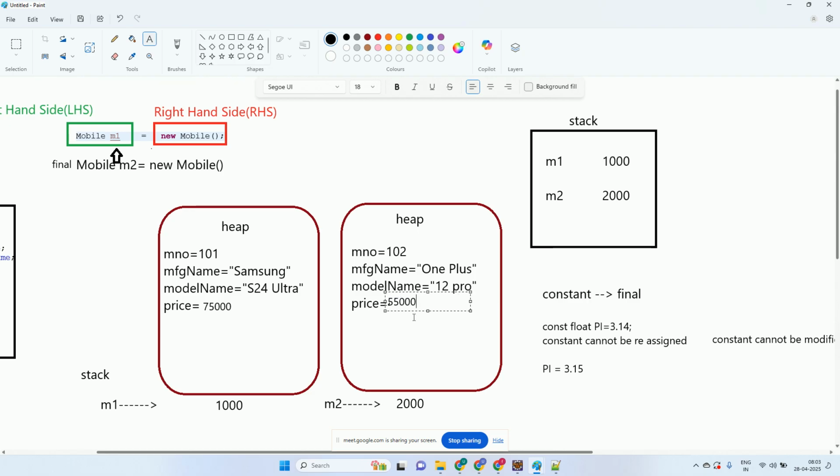No, this understanding is not correct. By reassign, I mean final M2, where is M2 pointing to? It cannot be assigned to any other memory address apart from 2000. Whatever is there at 2000 can be modified. See, I said no. In other languages, what you say cannot be modified. In Java, you can modify it.